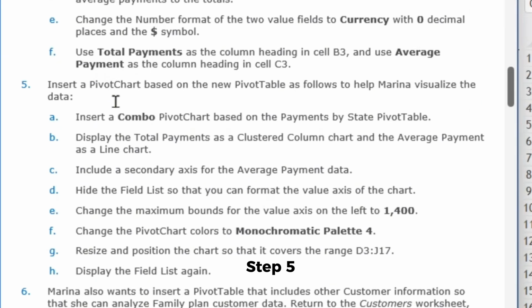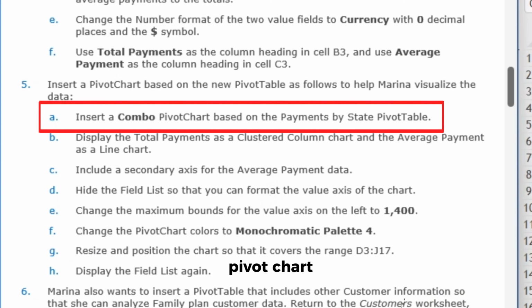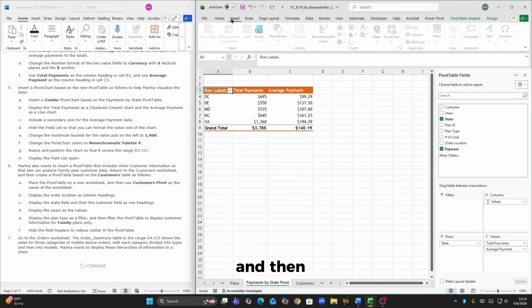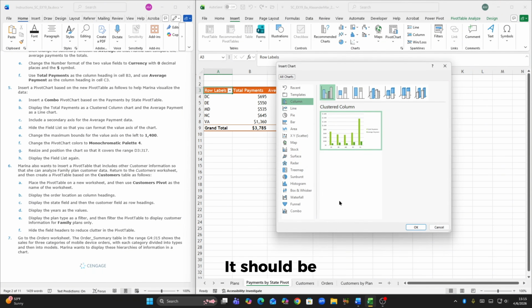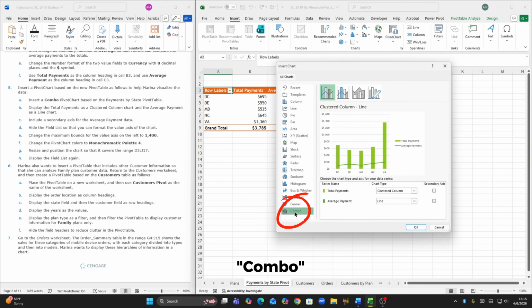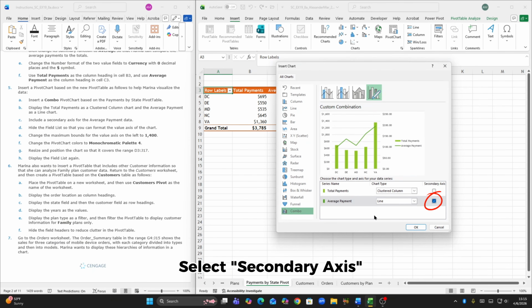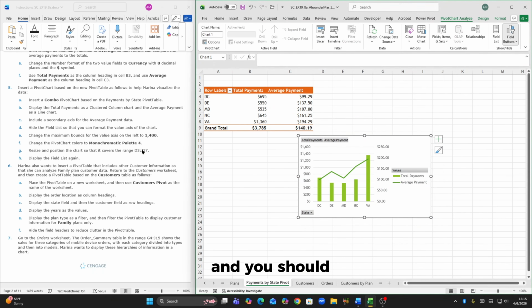Moving on to step 5, we're going to insert a combo pivot chart. So go to insert, and then you want to go to recommended charts. It should be the last one, combo. And then for total payments, make sure it's clustered column, average payments, make sure it's line, and then select secondary axis, and then hit OK. And you should have this chart.